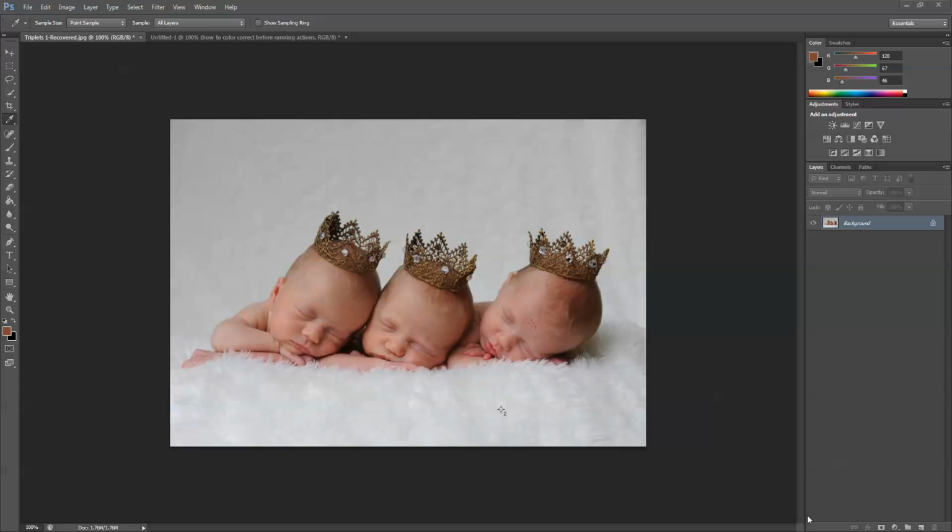So the first problem, well, there are two problems here. It's a little bit underexposed, which is fine. This is a good way, especially when you're working with light, not to blow the highlights. And so we just need to bring that up a little bit.